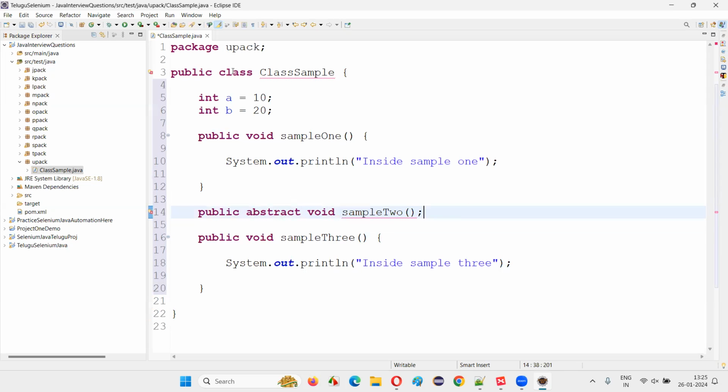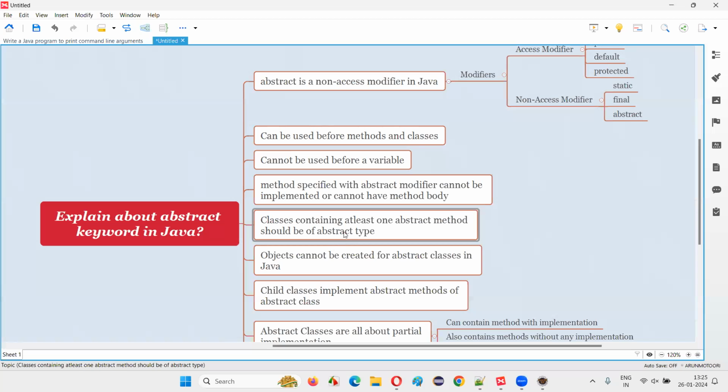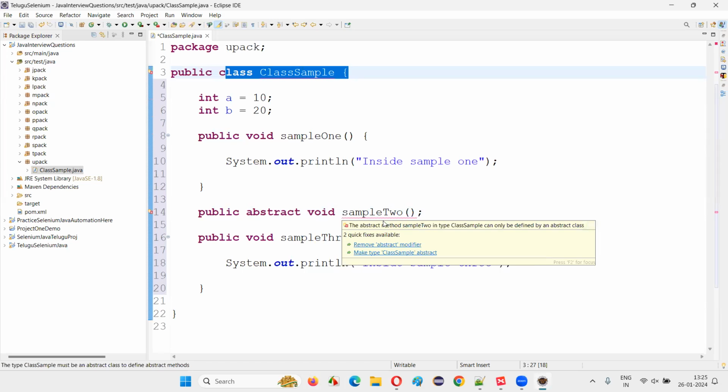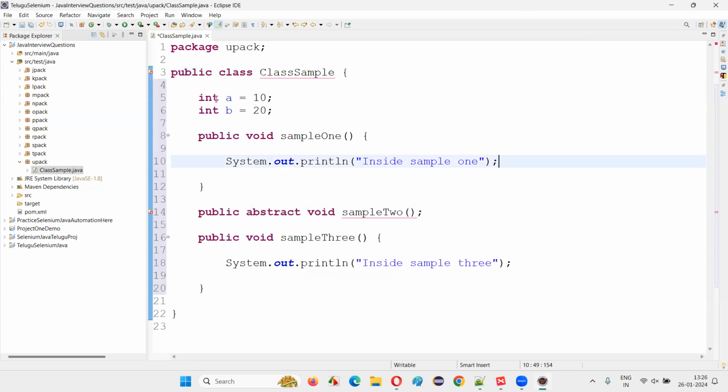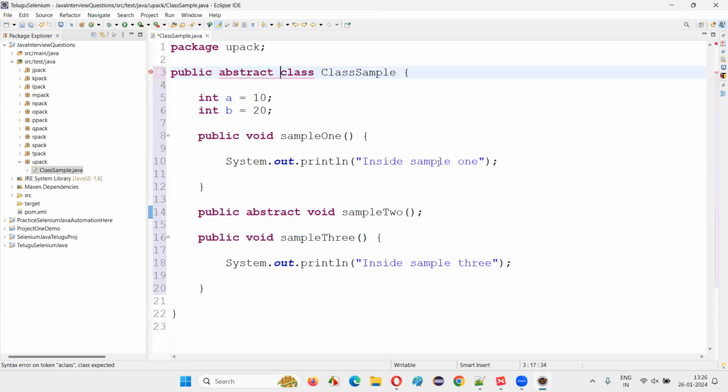The reason here is the classes containing at least one abstract method should be of abstract type. You can hover the mouse on sample2 and you can see that abstract method sample2 in type class sample can only be defined by an abstract class. That means only abstract classes can contain abstract methods. At least one abstract method is there. For that, before the class also, you have to mention the abstract keyword or modifier. Then the error is gone.